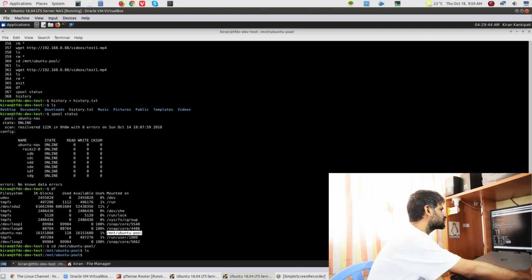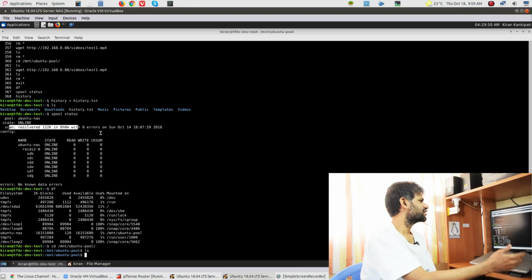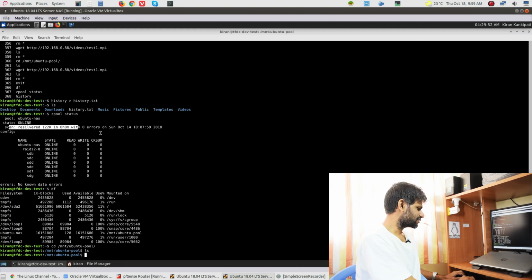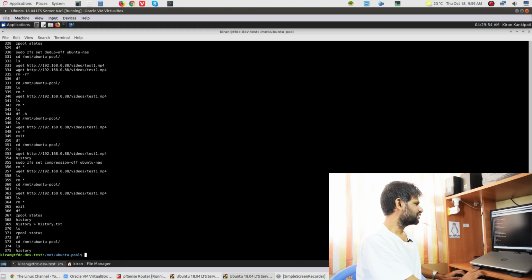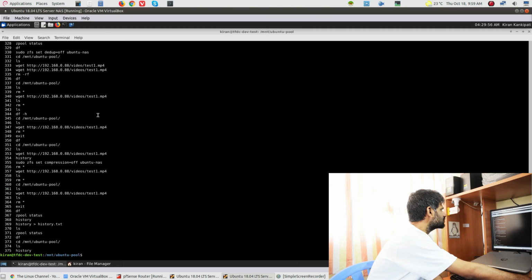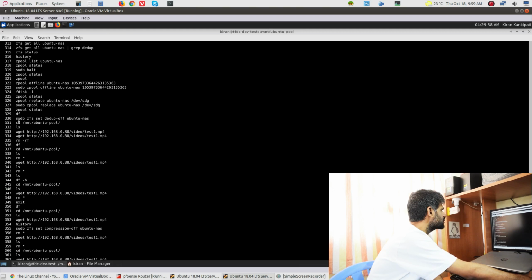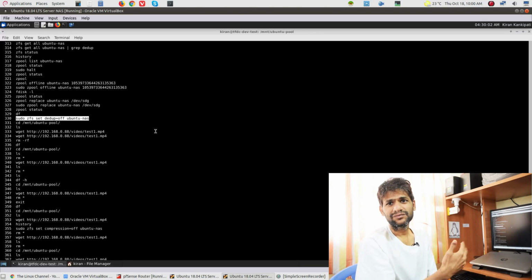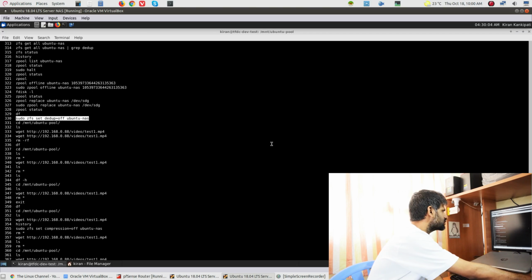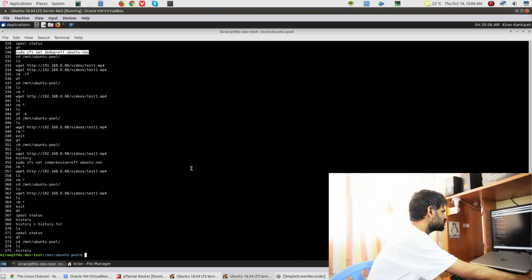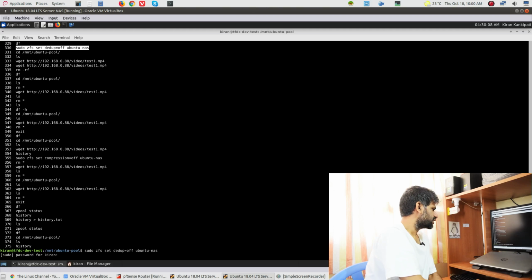I have not created any datasets. You can see here it is the pool which is created, and I have tried options like resilvering and other things. If I type history, I can walk through some commands which I have run. You can see here you can enable or disable deduplication through the command line, and it asks for permission.